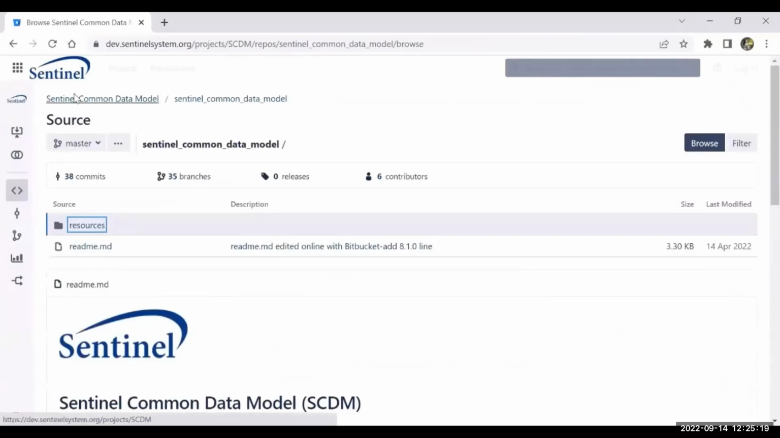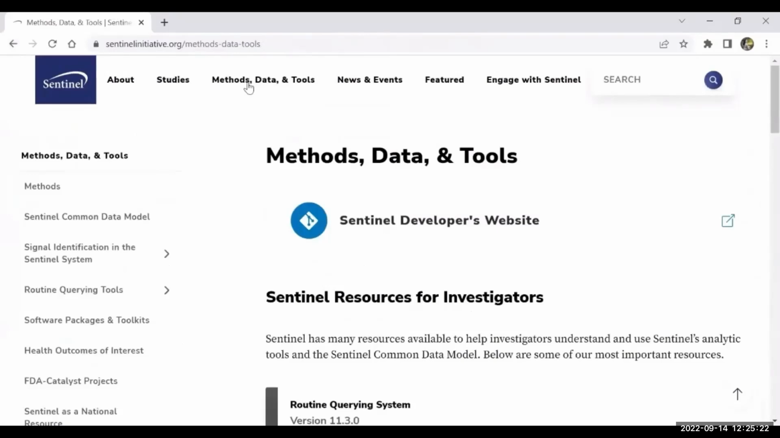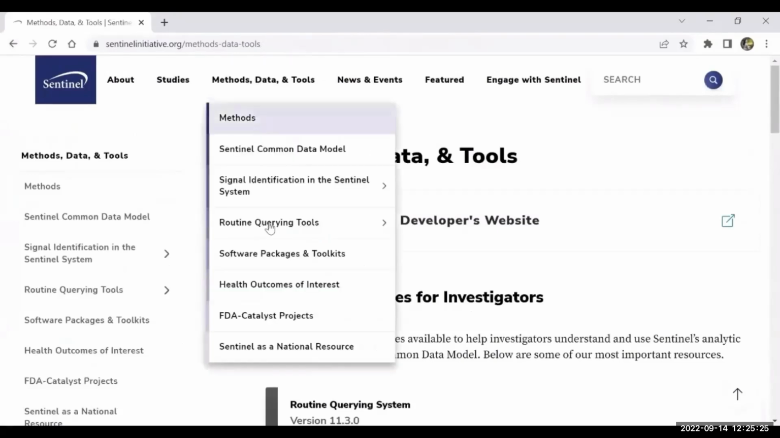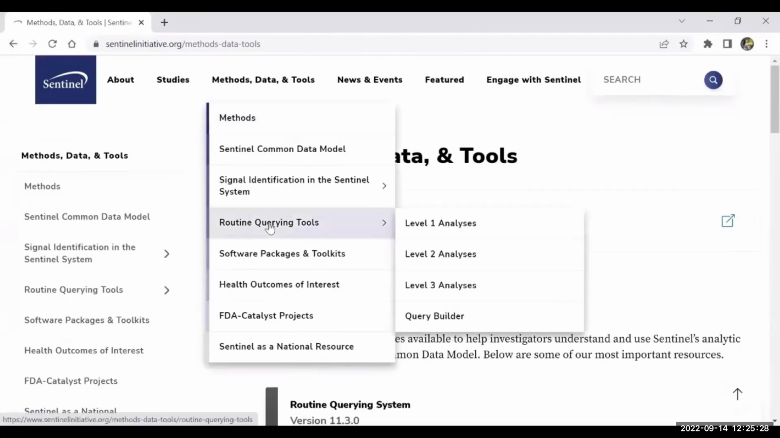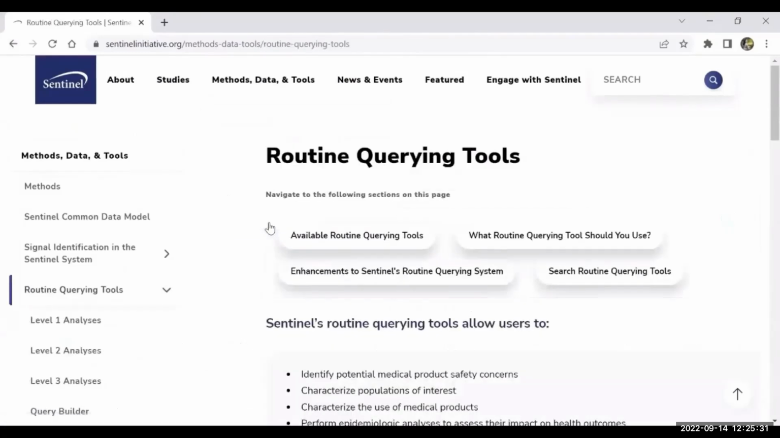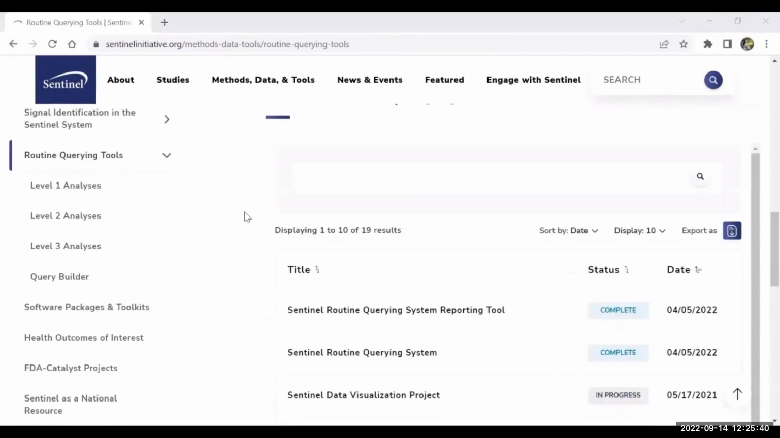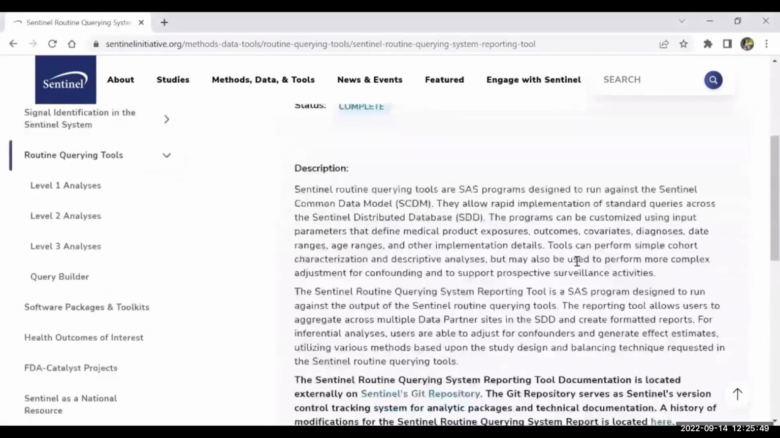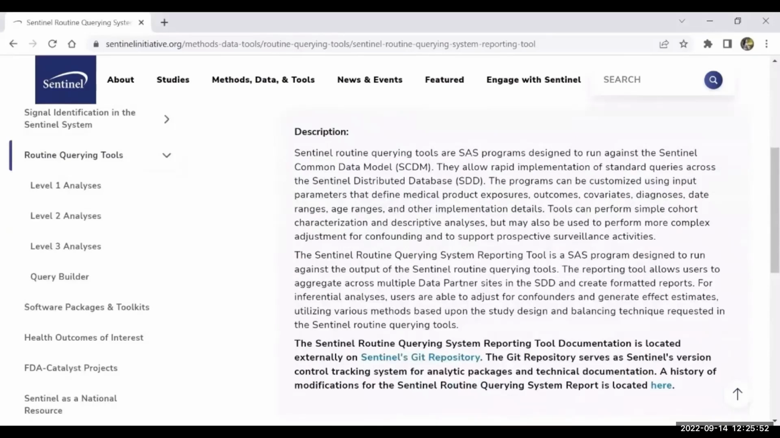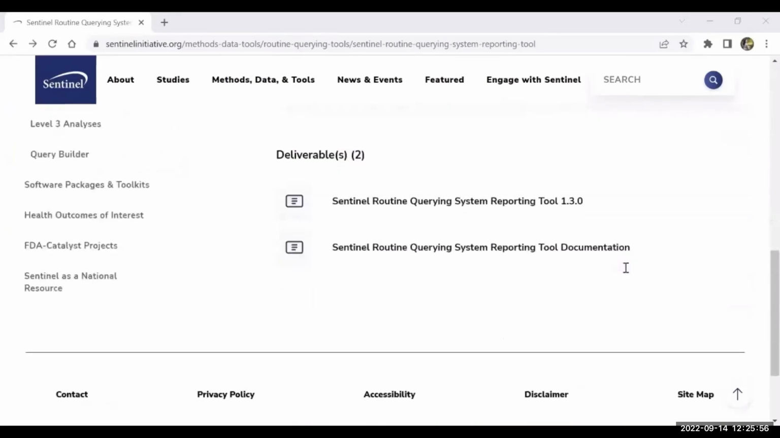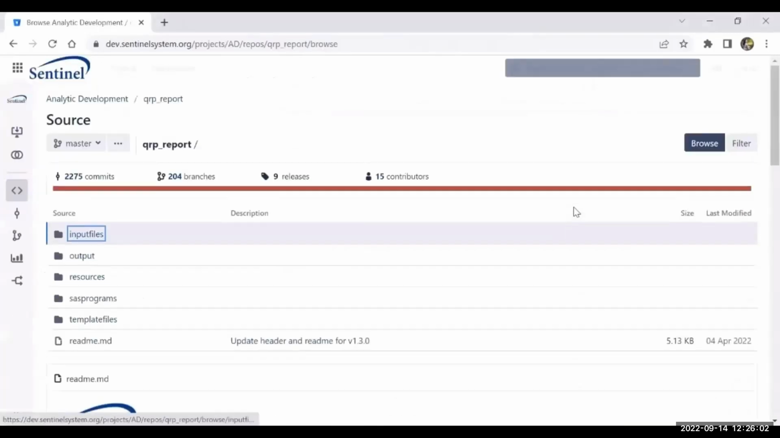Now we will go back to the Methods, Data, and Tools tab on the Sentinel homepage. From this page, users can click on Routine Querying Tools under the Methods, Data, and Tools tab in order to navigate to the Routine Querying Tools page. Scrolling down, users can use the search bar to search for the Routine Querying Tool program of their choice. For example, users can click on Sentinel Routine Querying System Reporting Tool to view a description of that tool. Scrolling down to deliverables, users can click on the relevant links to view the program in Sentinel's Git repository right here.